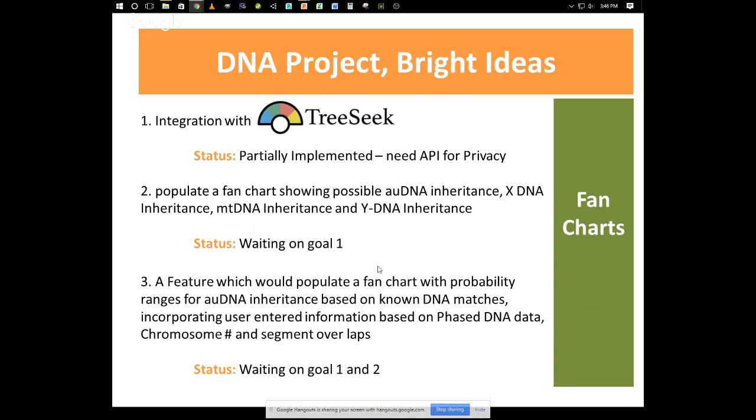So when that gets done, my big goal is to have a feature that would populate a fan chart with probability ranges for autosomal DNA inheritance based on known DNA matches, which goes along with some of the stuff that Peter's really interested in, being able to do segment views from WikiTree to GEDmatch. And if we can do that, we'll be able to make this fan chart, and it'll show the chromosome number and the segment overlaps. And before that, having a fan chart that will possibly show the autosomal DNA inheritance, the X DNA inheritance, the mitochondrial DNA inheritance, and the Y DNA inheritance. I think that would be really cool to do.